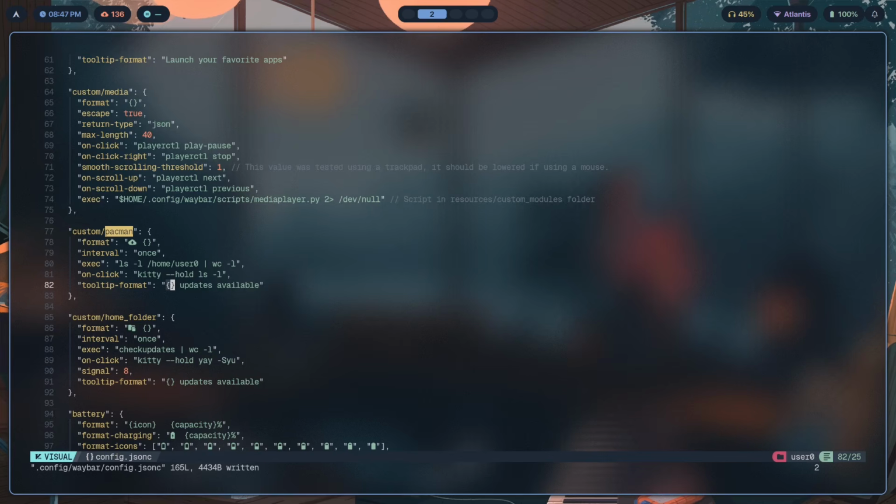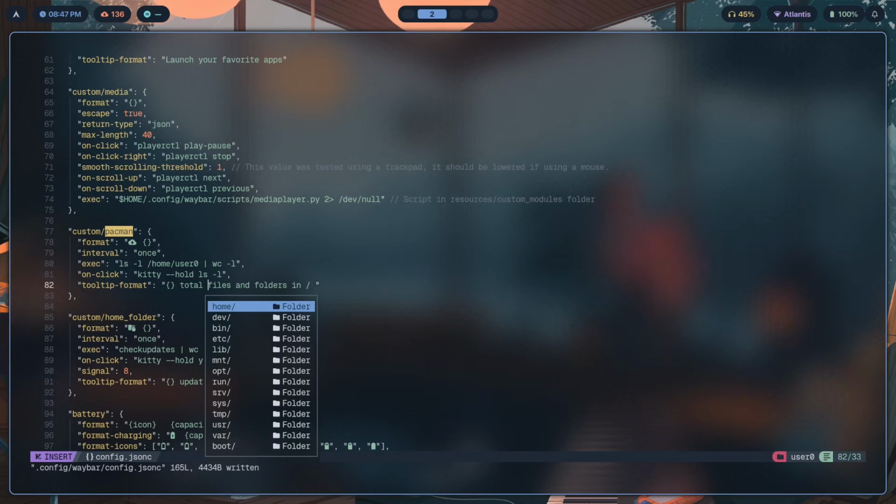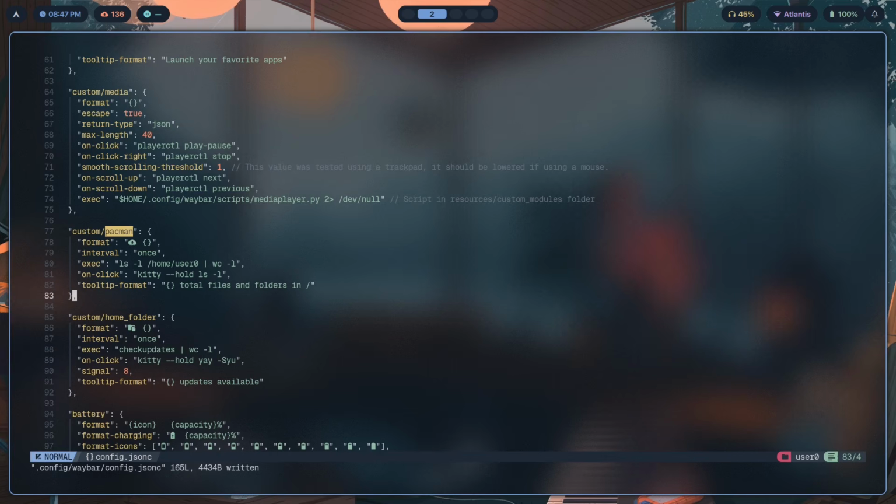Tooltip. These curly braces are going to substitute in data. So that number, let's say it's 14, files and folders in home total. 14 total files and folders in home.